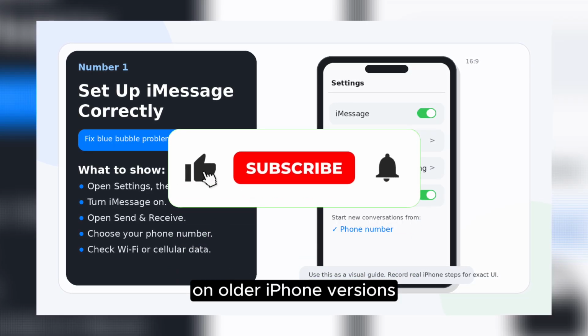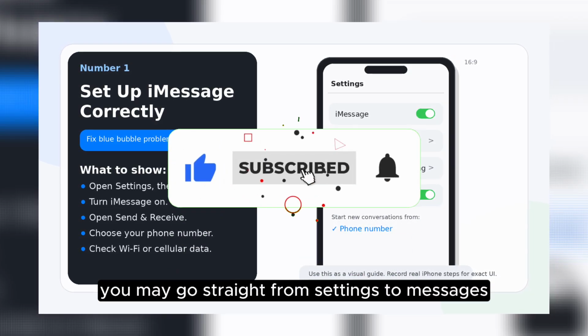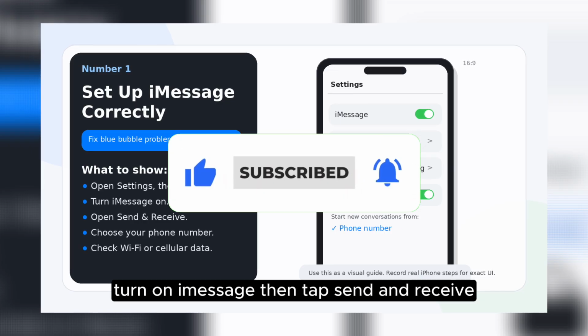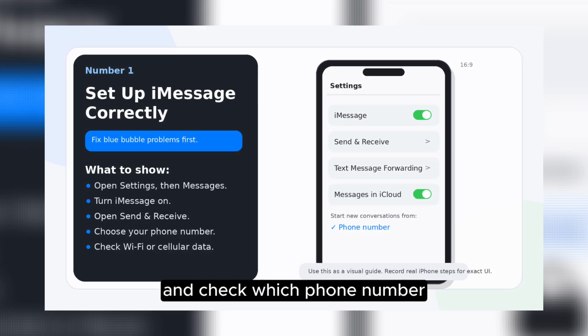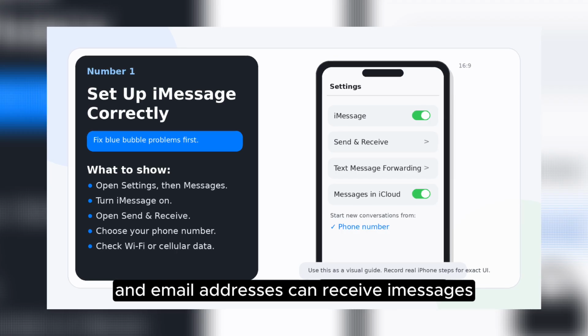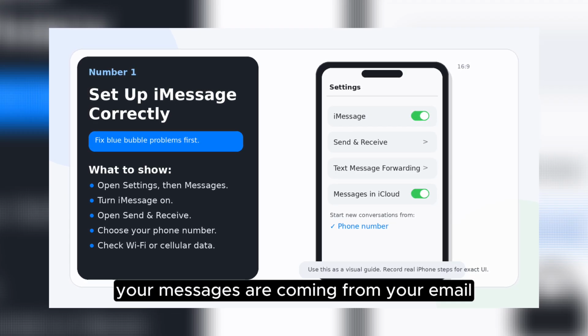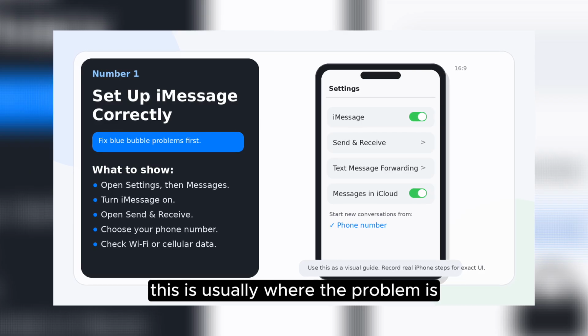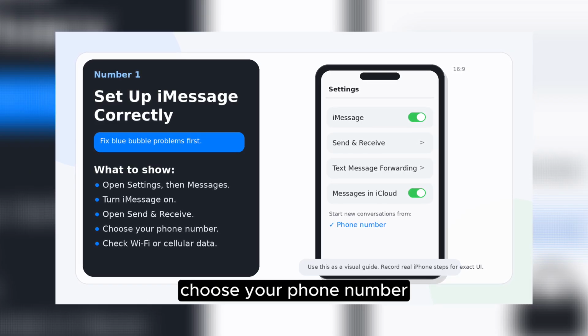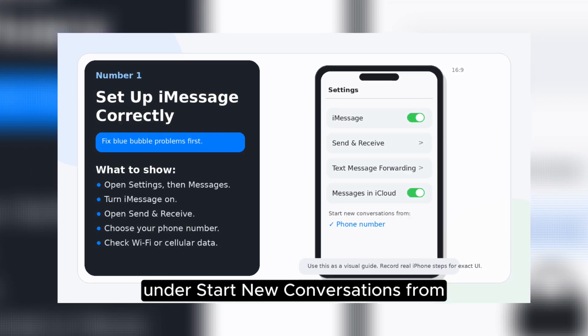On older iPhone versions, you may go straight from Settings to Messages. Turn on iMessage. Then tap Send and Receive, and check which phone number and email addresses can receive iMessages. If your friends say your messages are coming from your email instead of your phone number, this is usually where the problem is. Choose your phone number under Start New Conversations From.